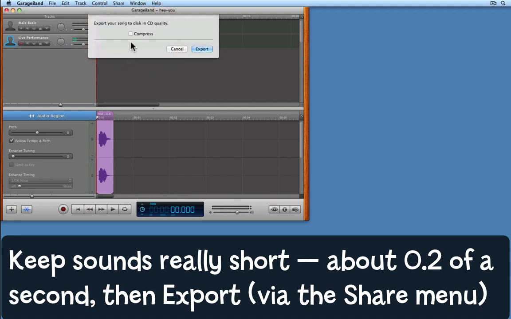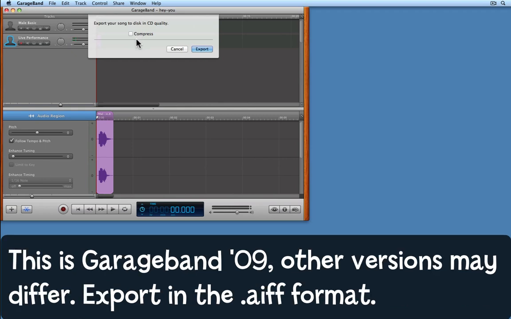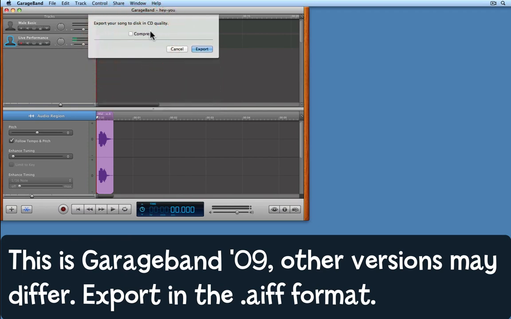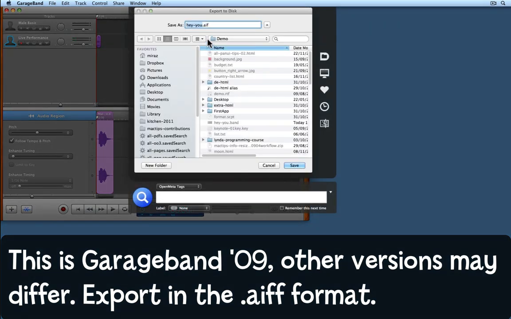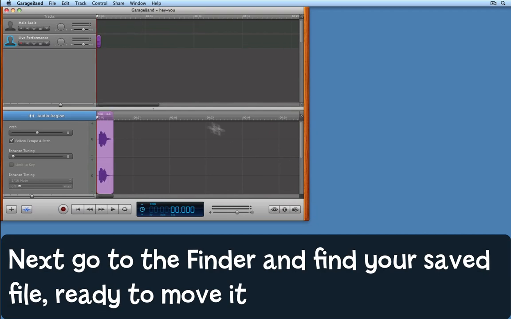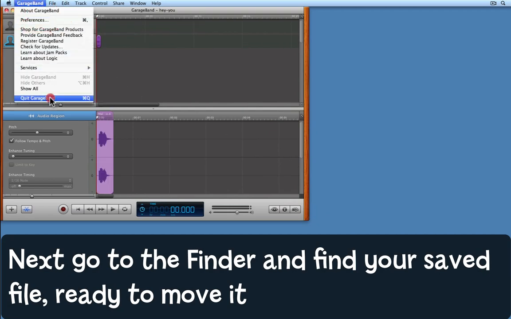Now, if you choose that, you might not see what I have here. By the way, I'm using GarageBand 9. An earlier or a later version might look a little different. If you don't see this particular dialog box, perhaps it's because this Compress checkbox is checked. But we don't want that one, so uncheck it and export your song to disk in CD quality. Choose Export, give the song a name, and you can save it wherever you want to save it. I'll save. And now I've finished with GarageBand, so I can quit.